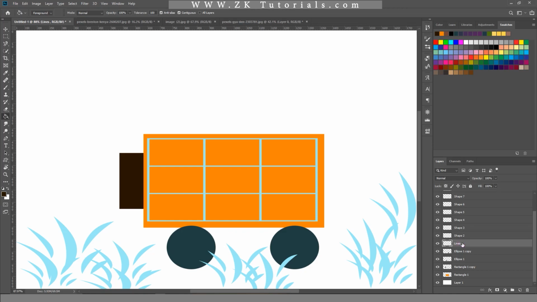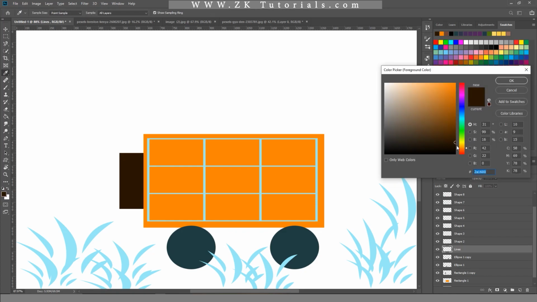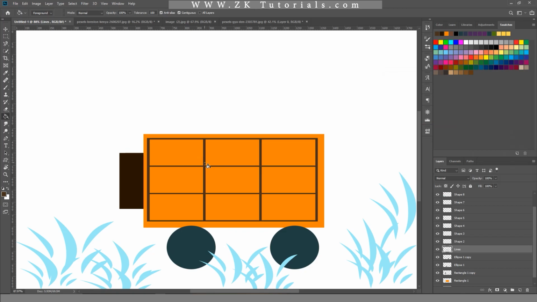So when you are working on a big project, you will get to know which one is this layer or which one is another layer. It will be very easy for you to work on this. So now let's change the color of the line. I want a darker shade or a light shade. Okay, click, the color changes.